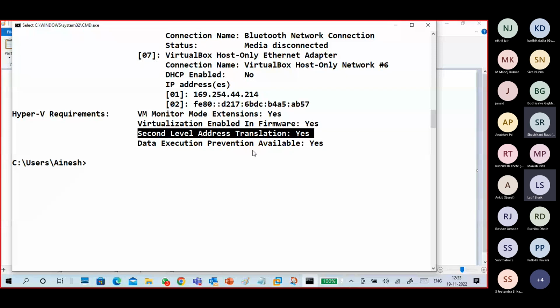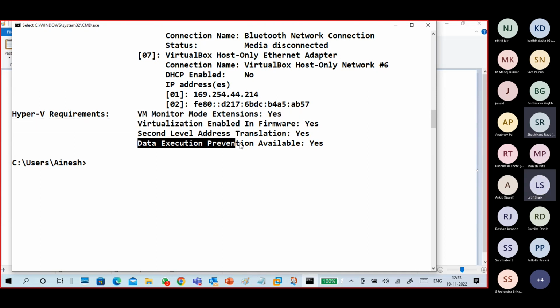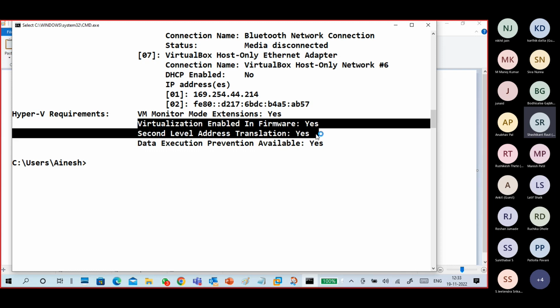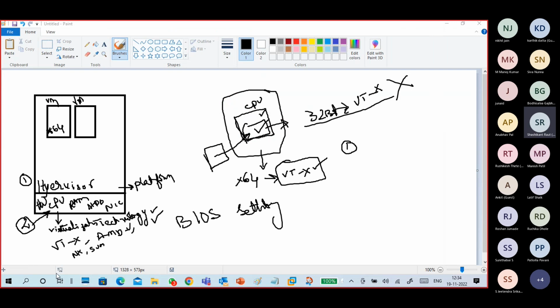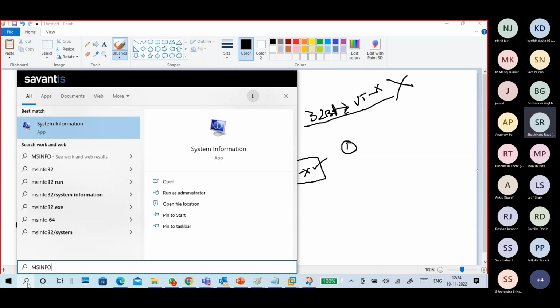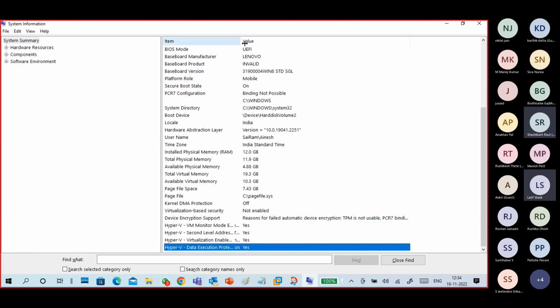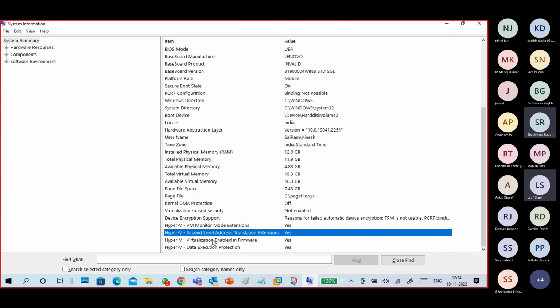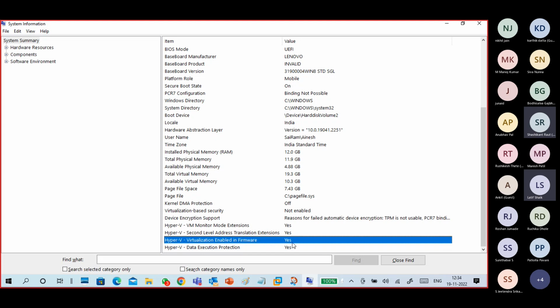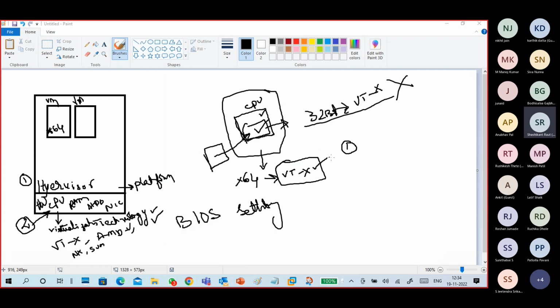Second level address translation is yes. VM monitor mode extension is yes. The last one is data execution prevention available or not. Like this you will gather the information whether it is enabled or not. Also you can get it from msinfo32. See, here also you can get second level address translation extensions, virtualization enabled in firmware, yes. So like that you will know whether it is enabled or not.